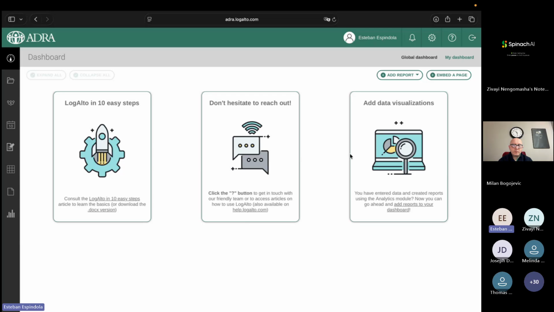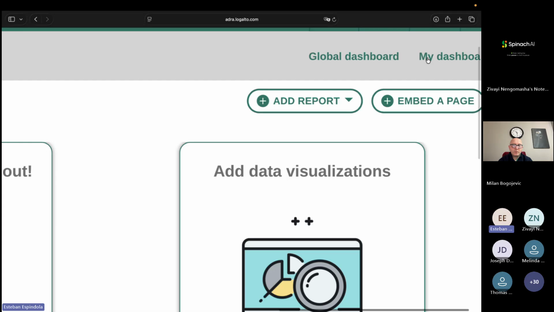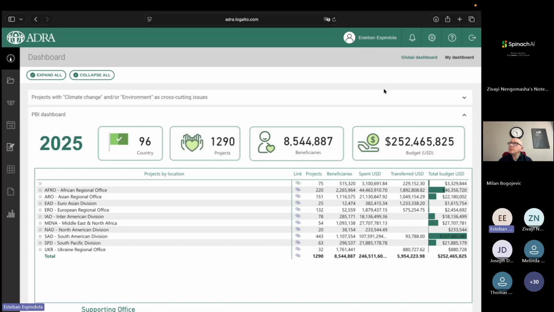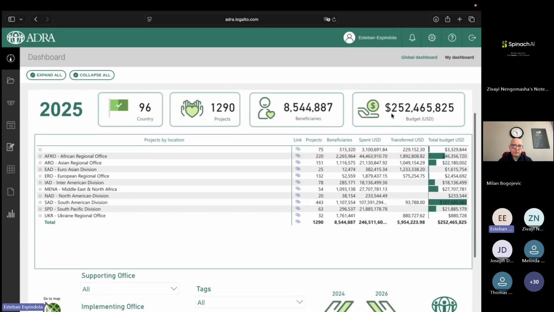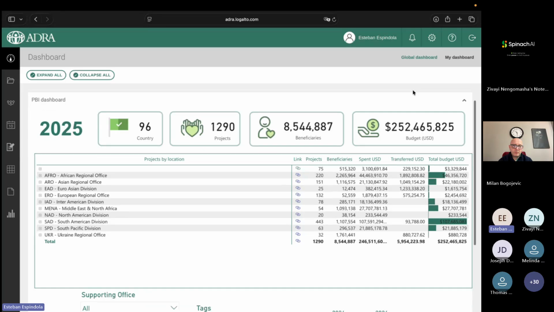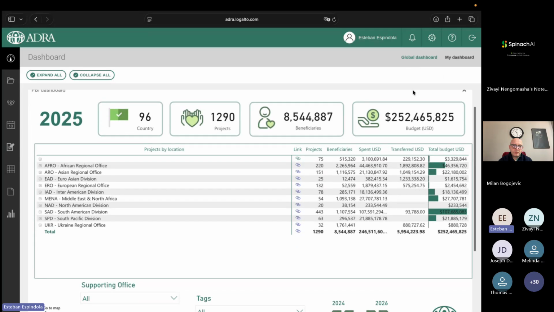But that's very self-explanatory. So the first thing that I want you to learn about Logalto, and because I will be talking a lot about this, is the global dashboard. So you click here in the gray bar, global dashboard, and you will see this. You can also call this the networks dashboard or Logalto's dashboard, whatever you want to call it. But I usually just call it networks dashboard. Logalto calls it global dashboard. Anyway, it's okay.